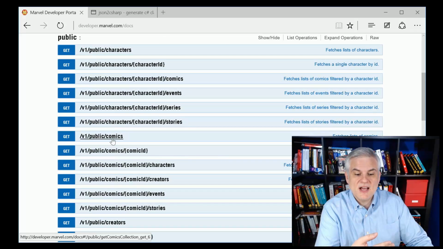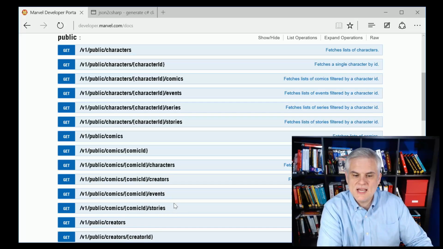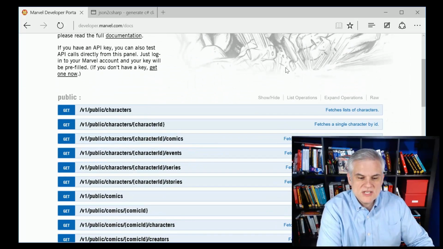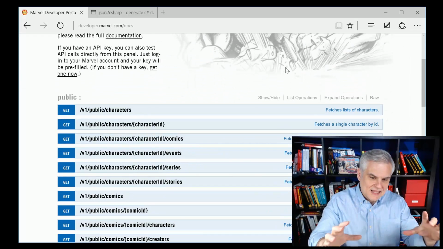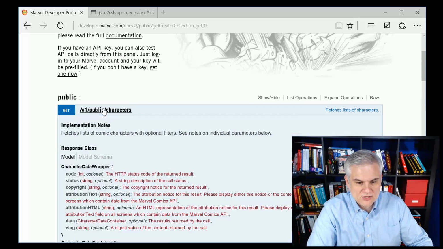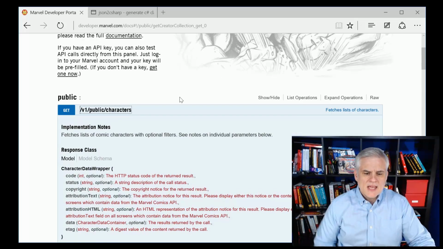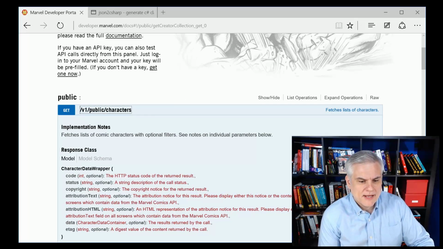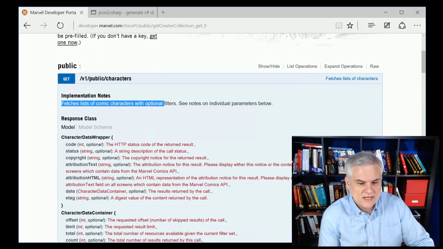You can get a list of comics. You can filter them in certain ways. You can get a specific comic and find all the characters in that comic and those who created that comic and the events and the stories associated with that comic. Okay, so you get the idea. Now, once you see this high-level overview of API calls, you can click into one and you can learn a little bit more about what it does and what it gives you back.